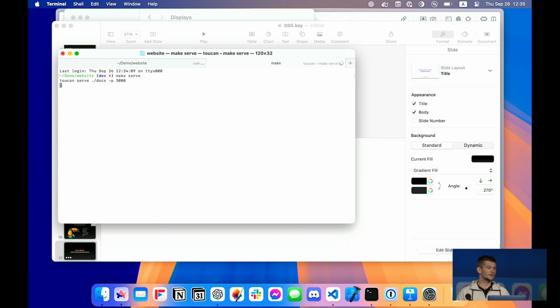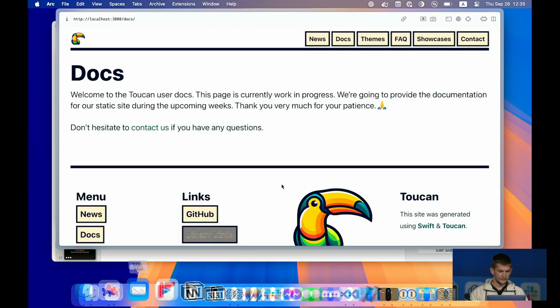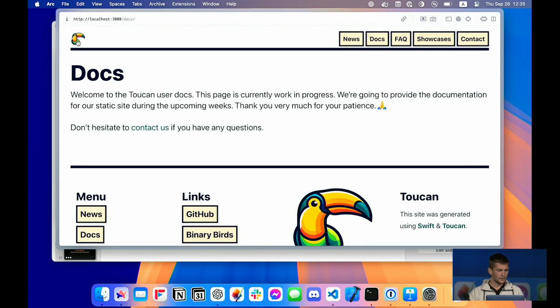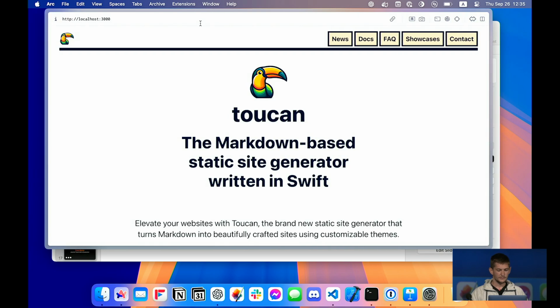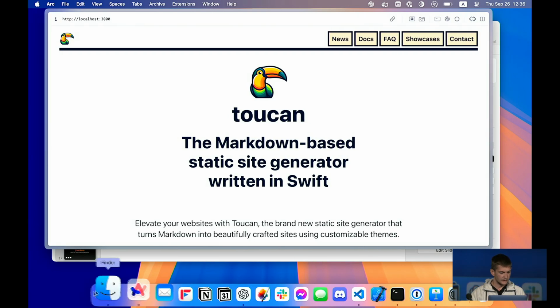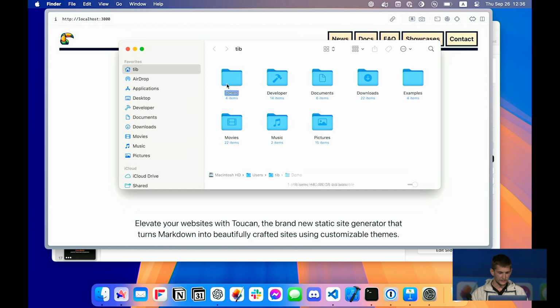Toucan also has a serve command, and you can launch a local Hummingbird server by providing a source directory and the port. Now, if I go to the localhost, there we go. This is our generated website. Actually, this is the official website for the Toucan project. Let me show you how the source directory looks.